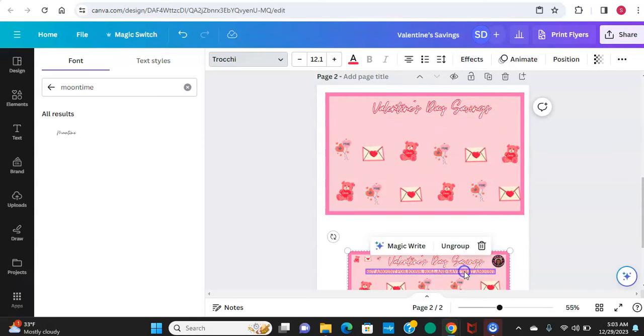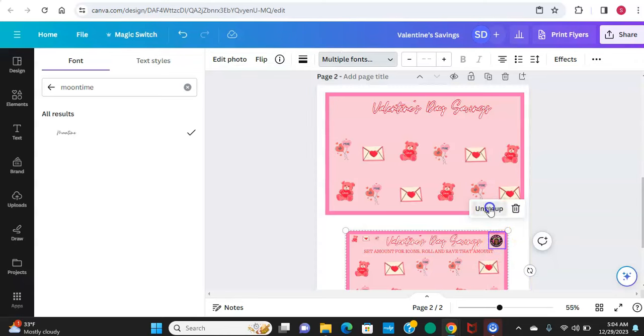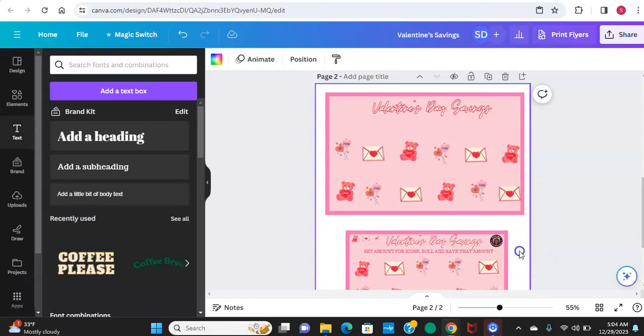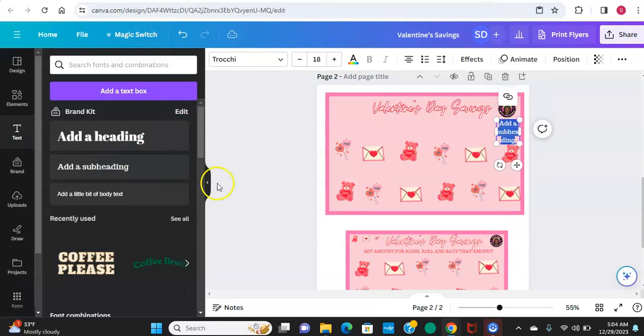All right, guys, okay. I'm going to come up here. I need to steal my logo. I'm going to ungroup this down here so I take and put my logo on my stuff. Duplicate. All right, I'm going to add a heading, subheading, okay. I'm going to type set amount for icons.